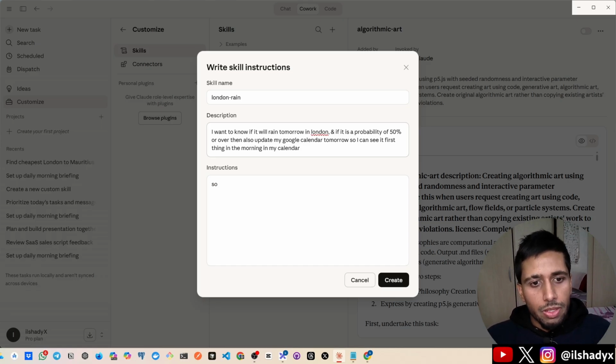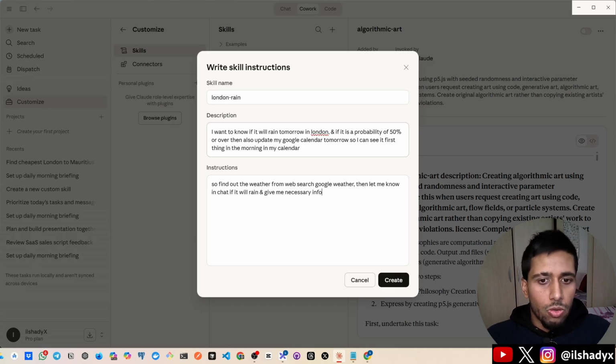So find out the weather from web search, Google weather. You can use an API or whatever, but I'm keeping it as simple as possible. Then let me know in chat if it will rain and give me necessary info too, like if I need to bring an umbrella.